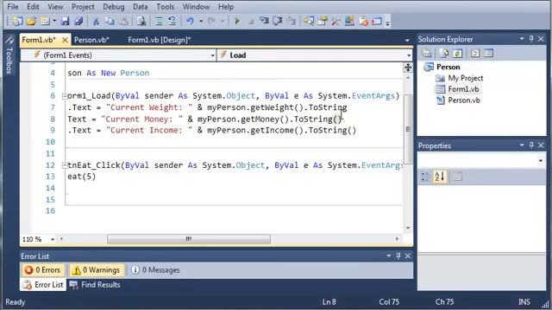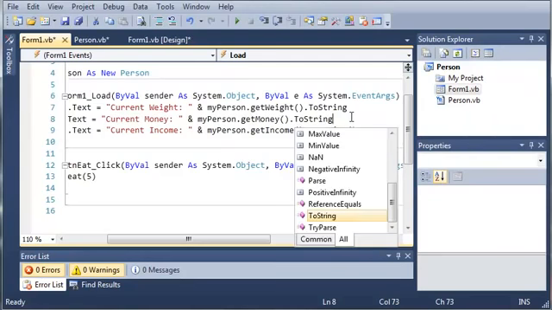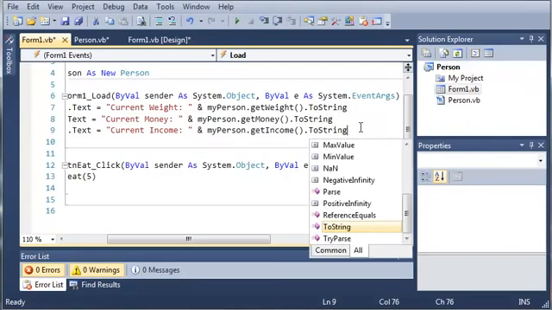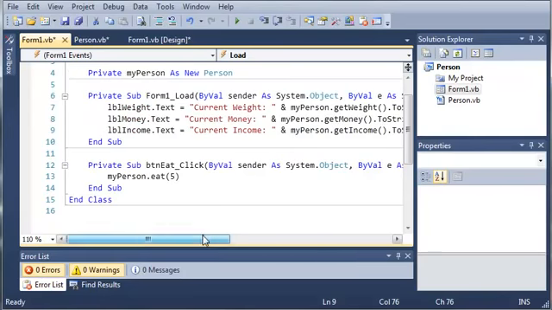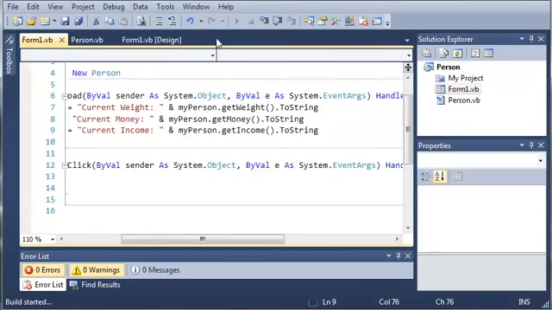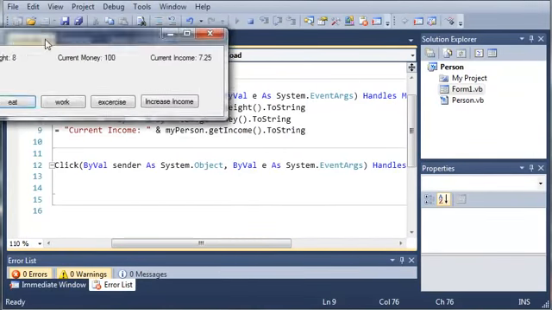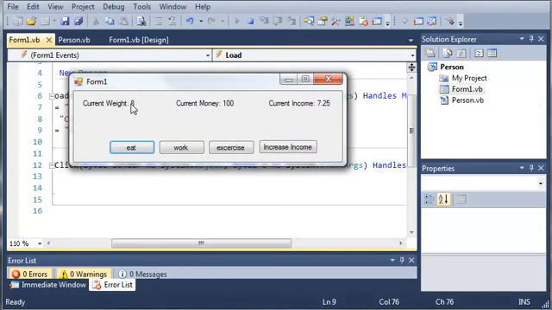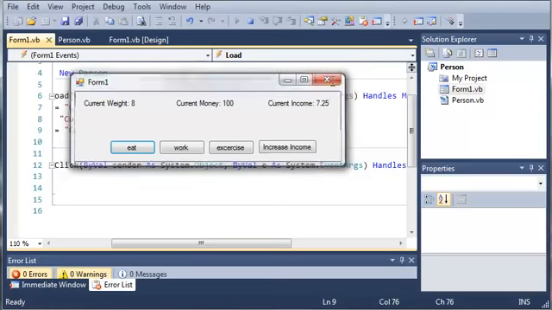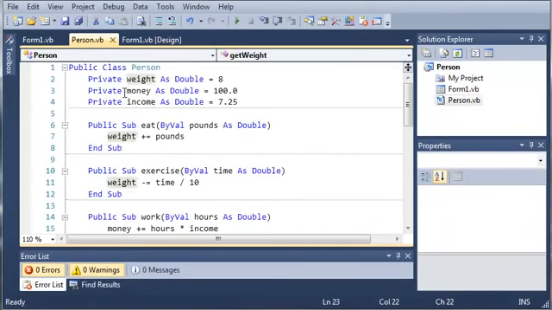When you call .toString, you can add parameters or not, whatever you want. Either way is going to work fine, so we'll just leave it like that. Now let's run this. You can see that current weight is 8 pounds, current money is $100, and current income is $7.25. These are all defaults that are created when the person class is made.